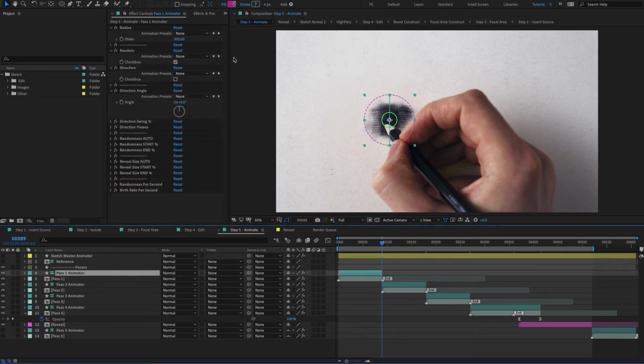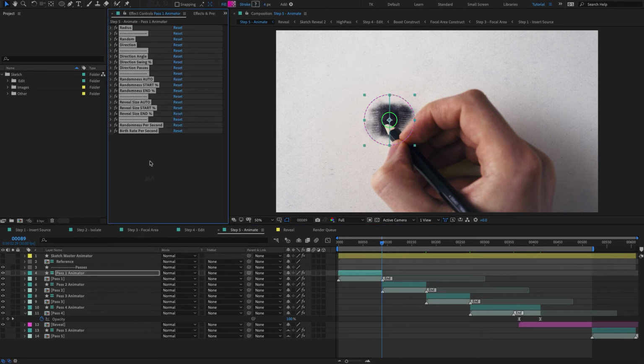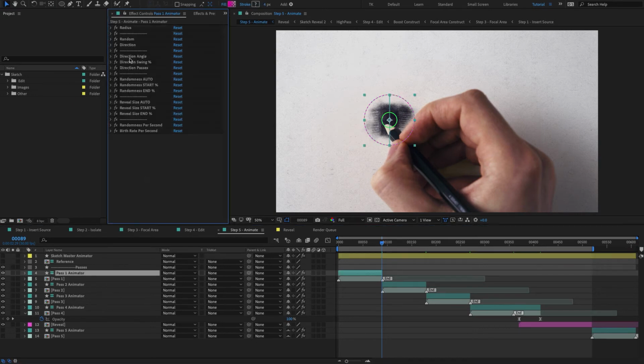And on the pass animators, I'm going to twirl all these up. The direction angle, we went over that. The direction swing, that's how much it's going to go back and forth. If you wanted to go just a little bit in there, you can do that. That's where the swing would be. And the direction passes is how many zigzags it does within the time that you have it set for.